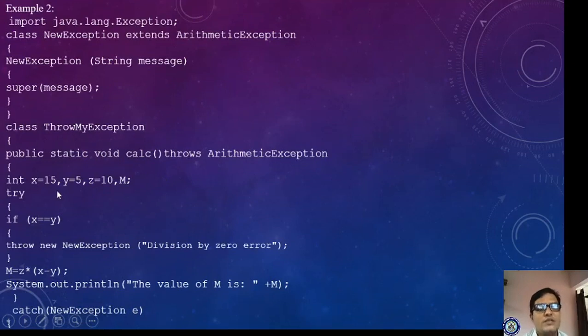Now int x is equal to 15, y is equal to 5, z is equal to 10, and a try catch block. I'm writing in the try block: if x equal to y, whether 15 equal to 5, the condition is false. It will skip and come here. m is equal to z into, what is the z value? 10. 10 into x minus 5, 15 minus 5, 10. 10 tens are 100, right? The value of m is 100.